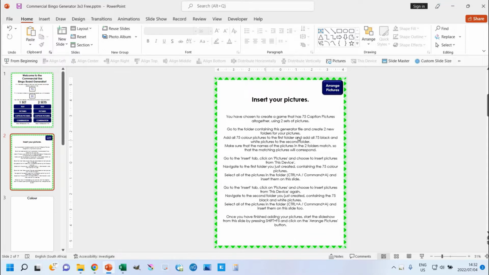So the first thing I need to do is create 2 new folders for my pictures. The place that I put those folders isn't actually that important. I just find that it's easier if everything is together, and that's why I said go to the folder containing this generator file, but it's not really necessary. Okay, so I'm going to create my 2 new folders and add all 75 color pictures to the first folder and all 75 black and white pictures to the second folder. And then I need to make sure that the names of the pictures in the 2 folders match, so that the matching pictures will correspond with each other.